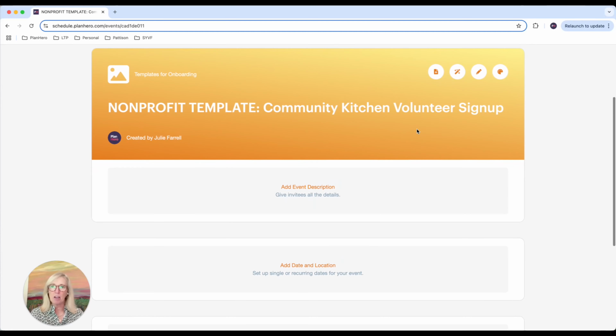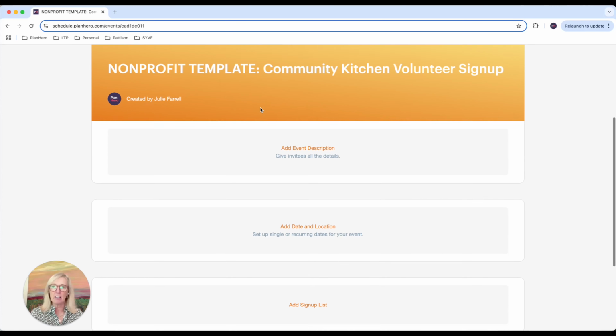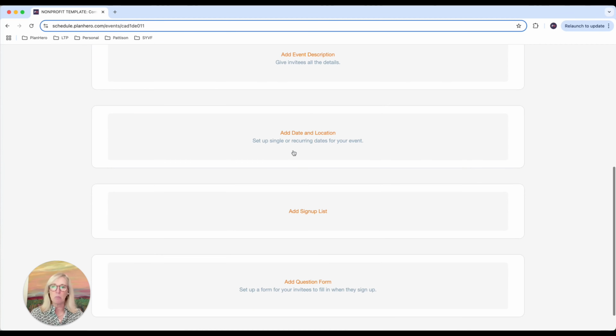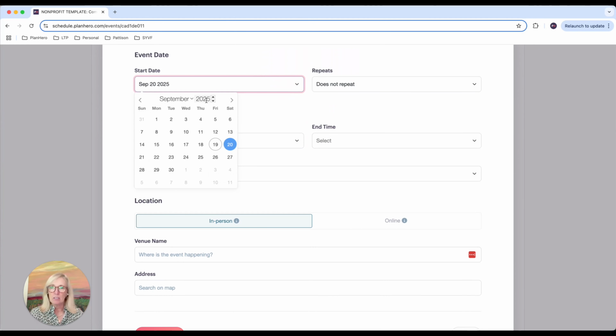And the best way to think about all of this is it's just like a page that you're working your way down. So again, we started out with the header area and the title. You add your description, and then you add your dates and locations. So here, I'm going to actually set this far in advance because it's a template. And then I'm going to go ahead and start with the first date.